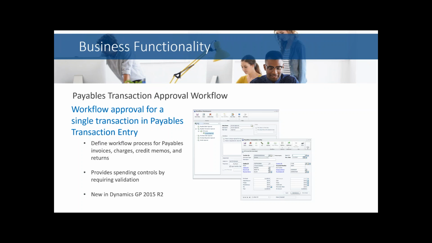GP now allows you to set rules in the workflow setup that will allow you to take advantage of that kind of structure. And then if I'm an approver, I can be a GP user and approve it within GP, or I can make approvals via my email. If I do it via email, there's no additional Microsoft Dynamics GP licensing required.